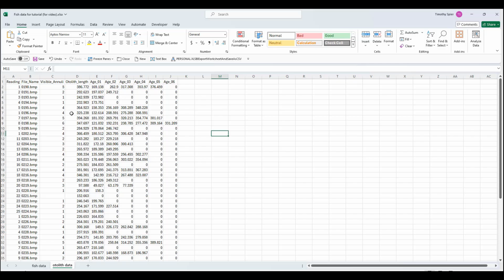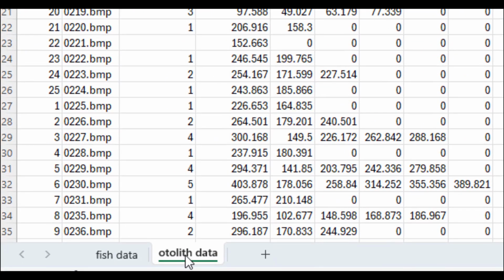Okay, so we're done with ImageJ. We used ImageJ to measure our otoliths, and we put those data into a spreadsheet, and you see this spreadsheet here. So the rest of our work is going to be just in Excel. And so I took the spreadsheet with all the otolith data, and I pasted it into the file that's got my fish data. And so it's its own sheet. And so here it's a new sheet called otolith data.